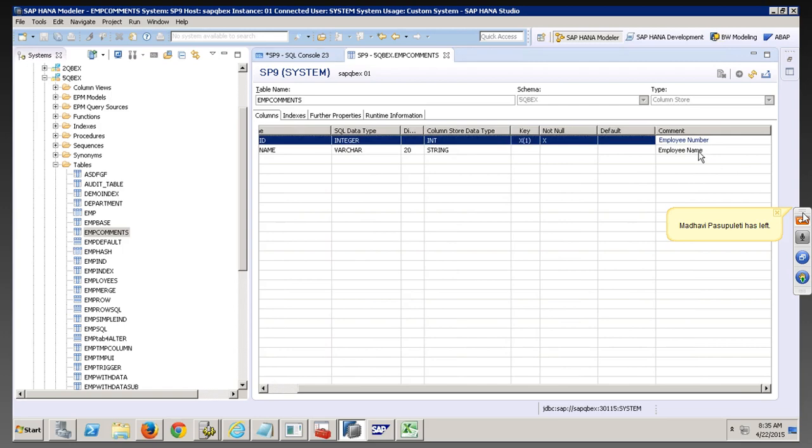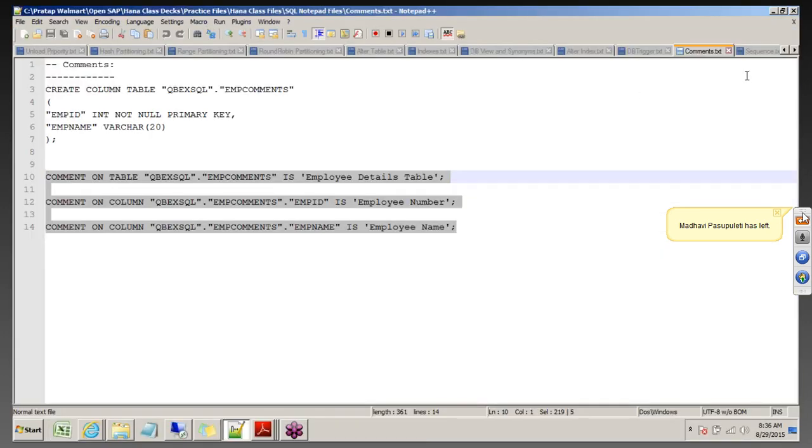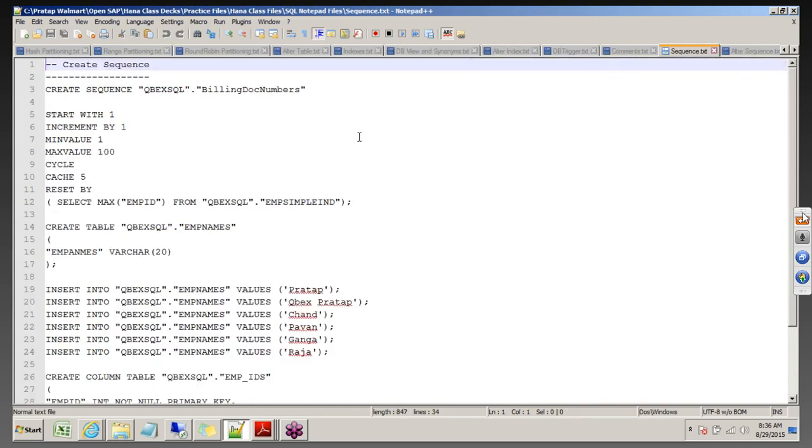So you get to see the descriptions of it. Like this, we can add comments also. Then there's something called sequence. It's like a number range buffer. In SAP, do you have number range buffer? Like say when the document number range is from 1 lakh to 2 lakhs and it keeps generating a new document number with the next sequential number. Or for us, number range SID, same thing.